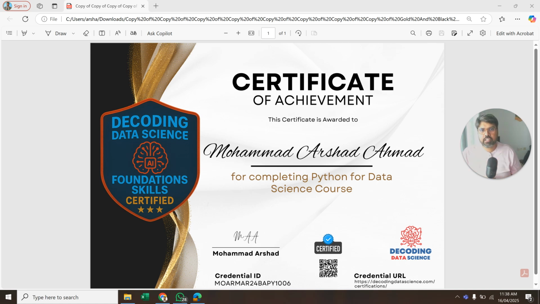So this is the certificate. This is one of the certificates that I got for the foundational skills. We have a lot of foundational skills, other than the programs that we run. So this is a very basic certificate. As you can see, we have the credential ID, the credential URL, and the badge. If you request, you can get this badge separately, which I'm also going to show you how to use.